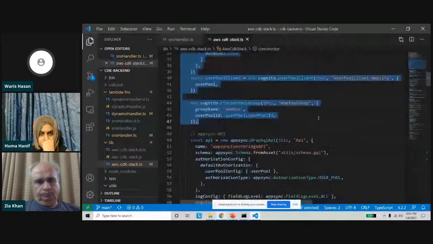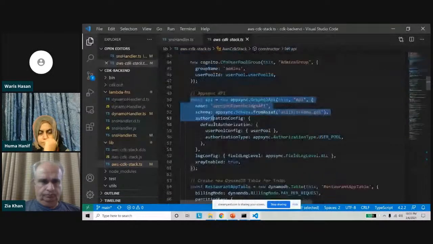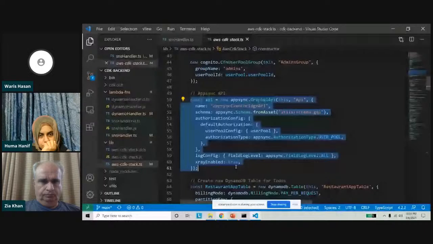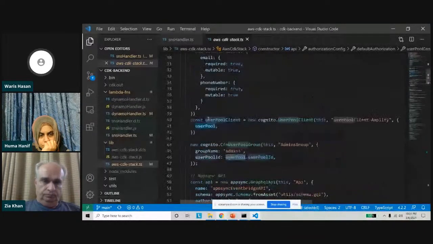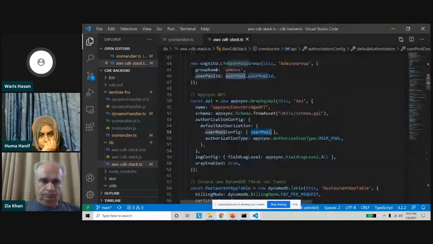And then we created our AppSync API. The authorization type is user pool, referring to this user pool. So only people who are logged in from this user pool would be able to use this API.